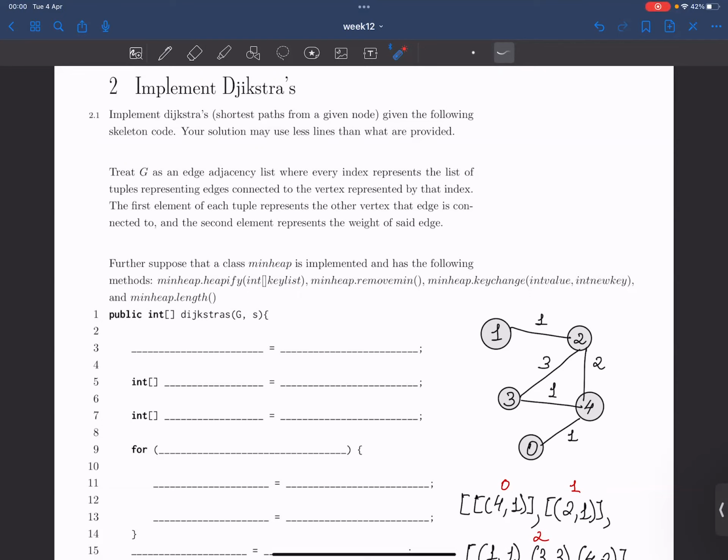In this question, we need to implement Dijkstra's algorithm, which given a node S, outputs the shortest distance from S to every other node. We're also told that G here is an edge adjacency list, where every index represents a list of tuples. The first element of each tuple represents the other vertex that edge is connected to, and the second element represents the weight of said edge. We're going to delve into this very soon.